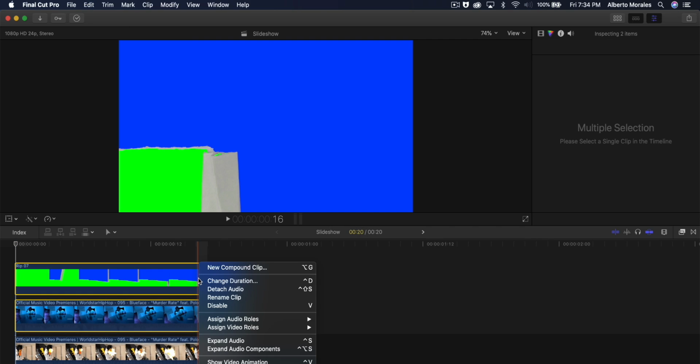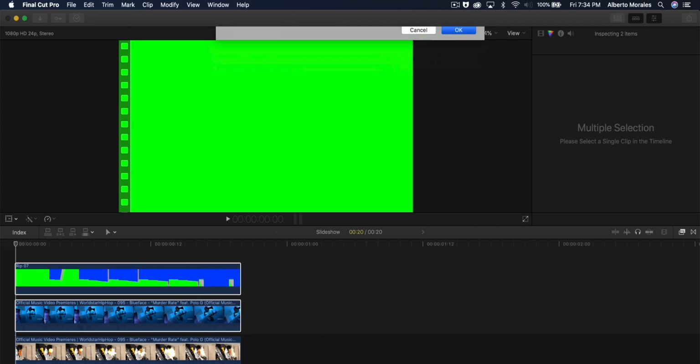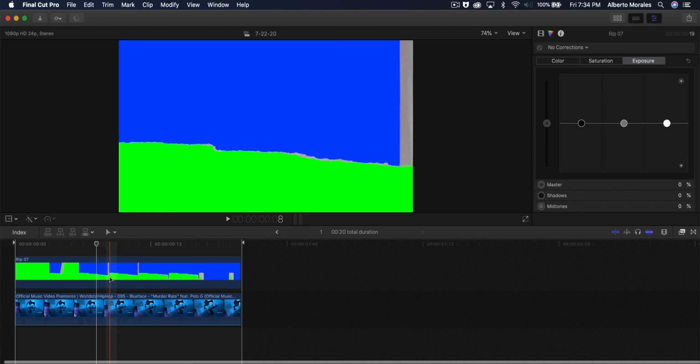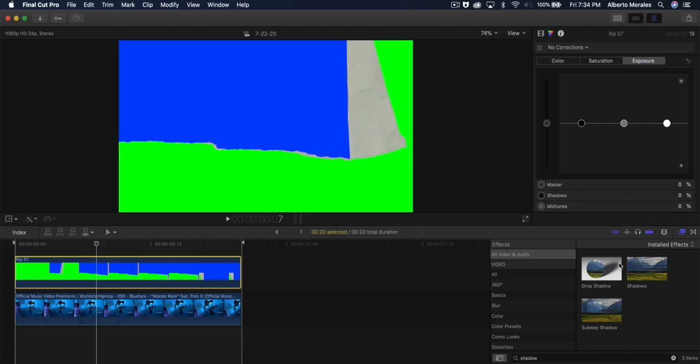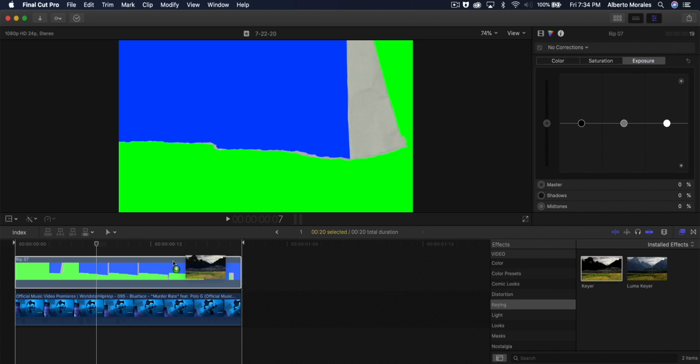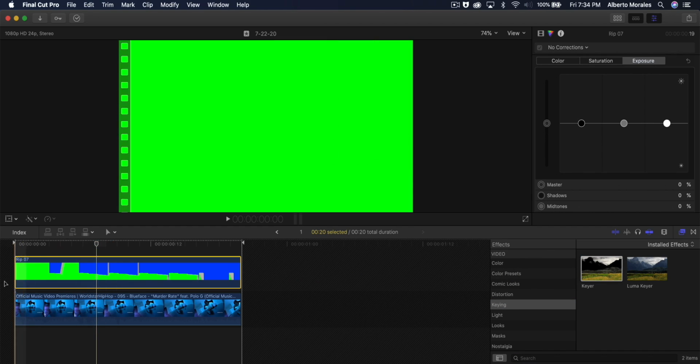So select both of them, right click, and go to new compound clip. I'm going to press 1, open up the compound clip, select the rip and go to the effects. Then you want to get rid of the shadow. You want to go into keying and drag the keyer right above that one. So now you can see what it looks like.